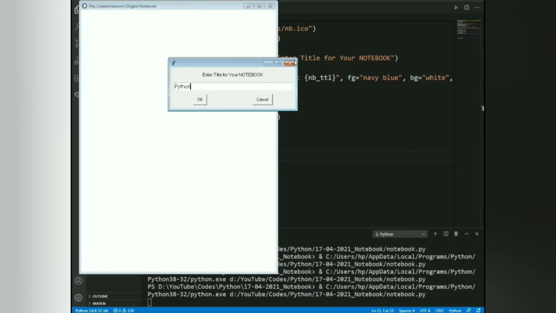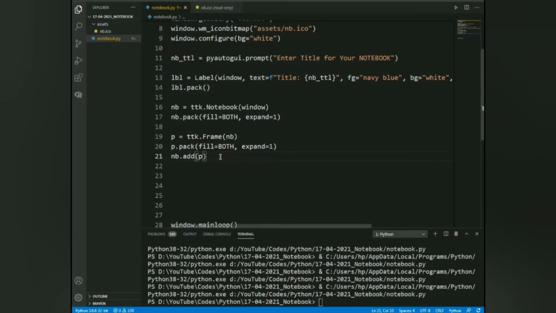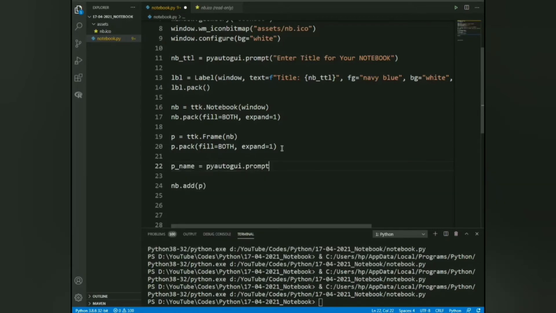Now let's try running this code. You will see it asks for a user input. Now I say Python, so you can see here a frame is created, inside which we cannot do anything yet, but soon we can. Now let's add a name for the page. We will take it as user input using PyAutoGUI. We will add a prompt, enter name for your page. And inside the nb.add function we will pass one more parameter, that is text equal to p_name.